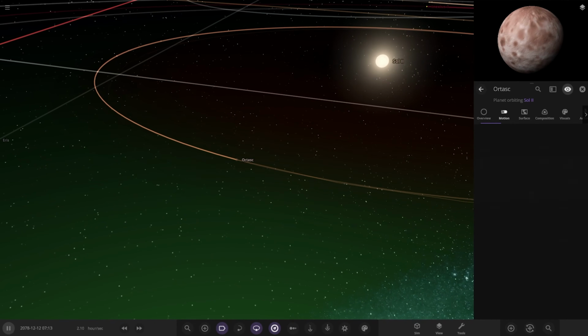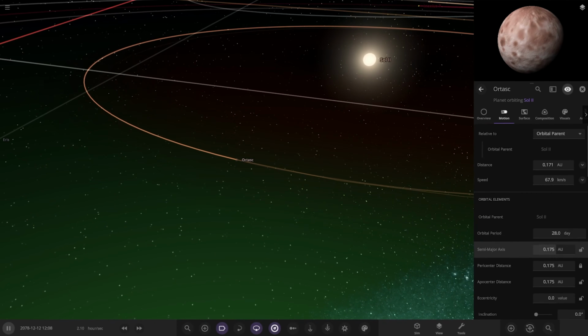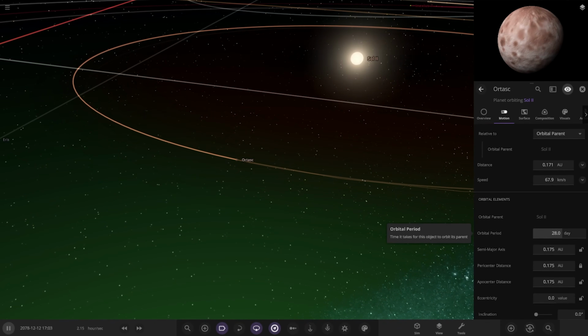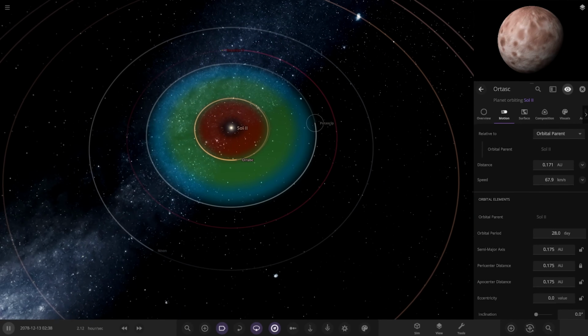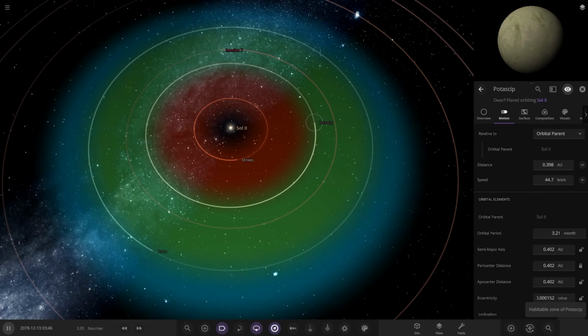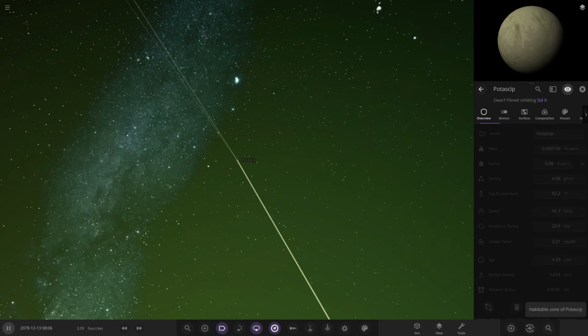How close is this to the star actually as well? So it's 28 days. That's quite a quick orbit. I mean, that's quicker than Mercury's orbit, so that will probably warm up over time here. So there we are. Next planet out, take a bit of a jump. So here's our next one over here.